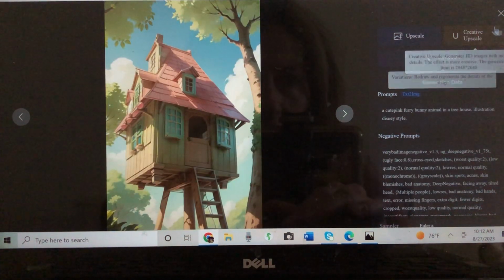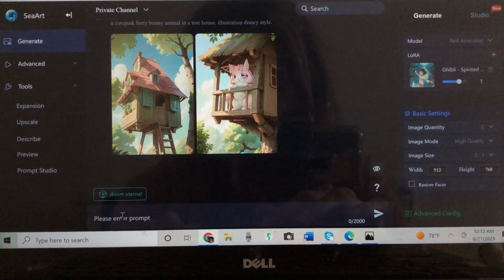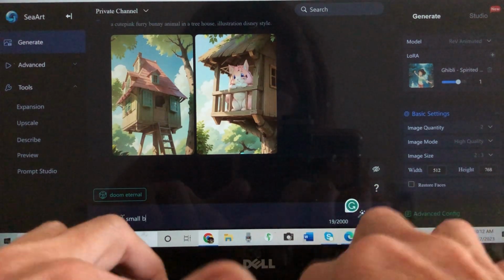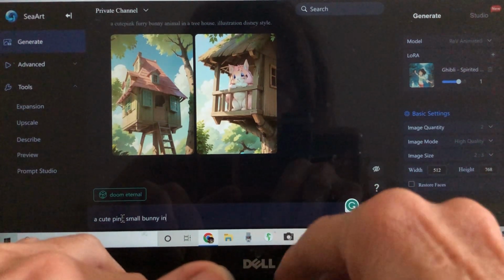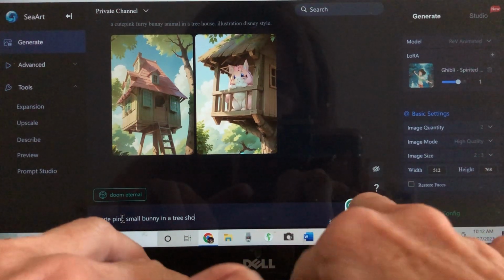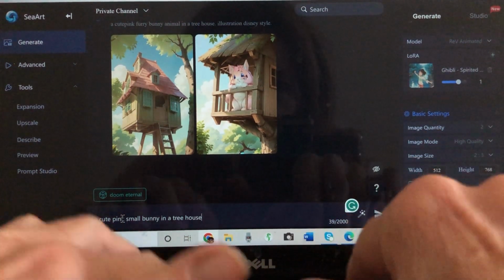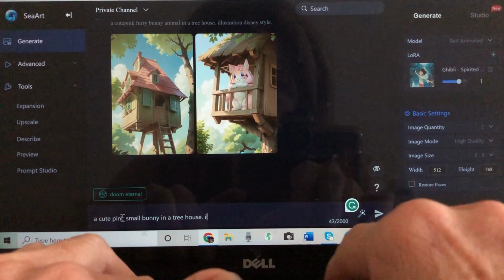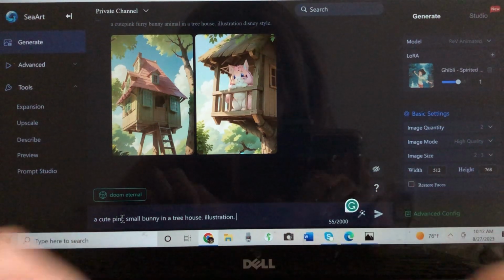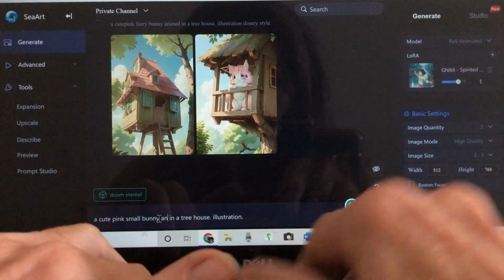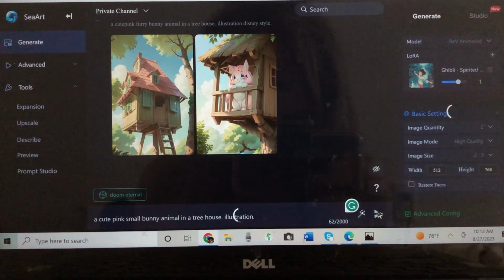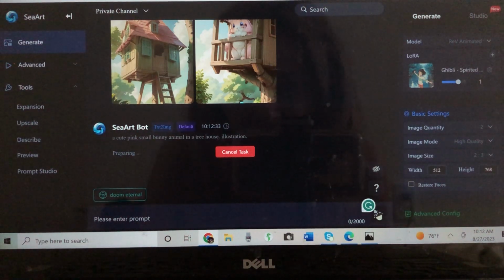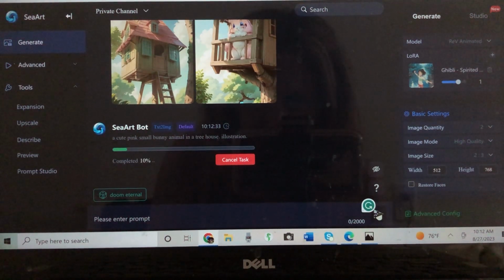So I'm like, okay, let me just see. Let me try again. A cute pink small bunny in a tree house. So you might want a smaller bunny, so you could just redo it. It's free, and you get the kind of idea. Illustration. Oh, and a bunny animal. Remember, if you don't put animal, you might get a bunny, like as in a girl bunny. So just a little hint right there. You might like that. You might not.